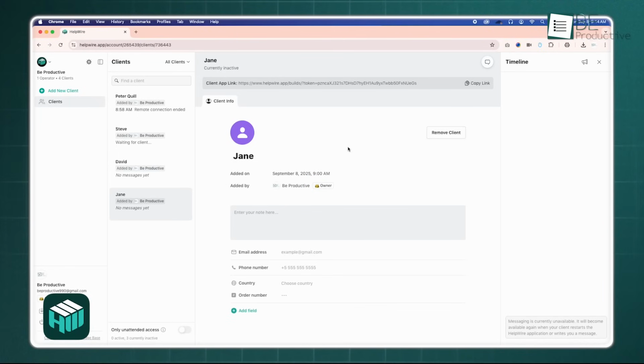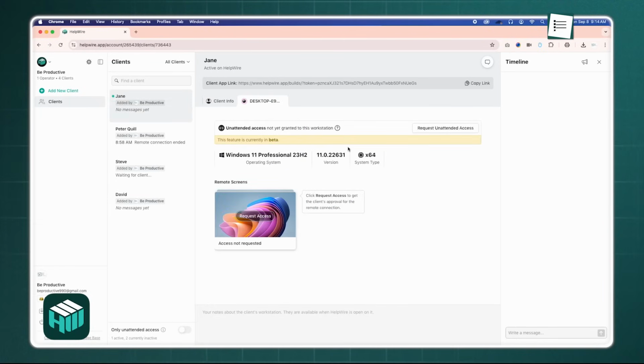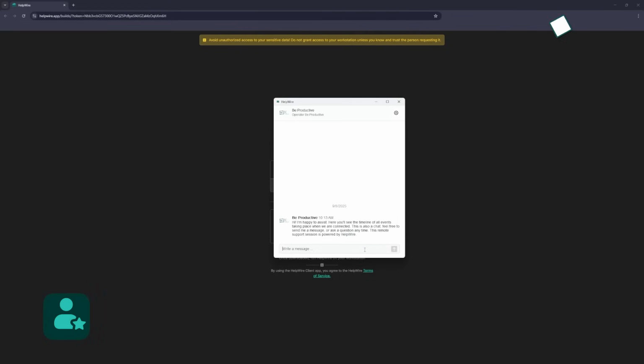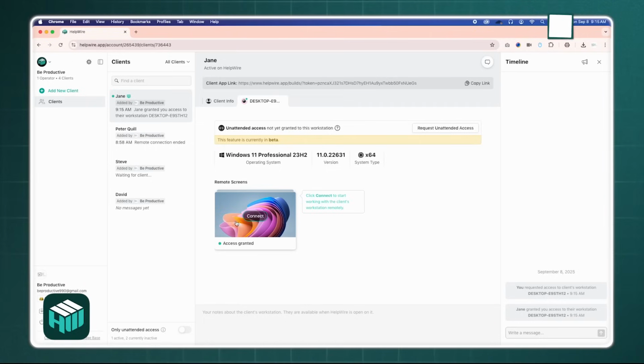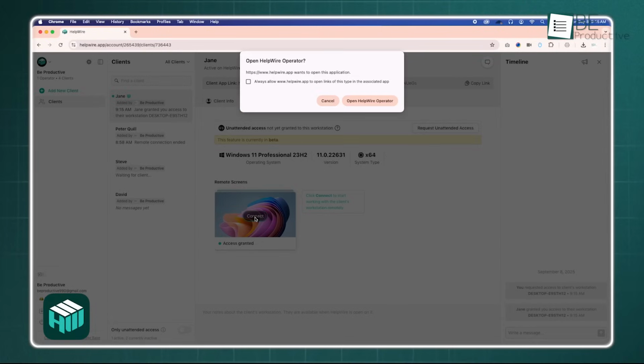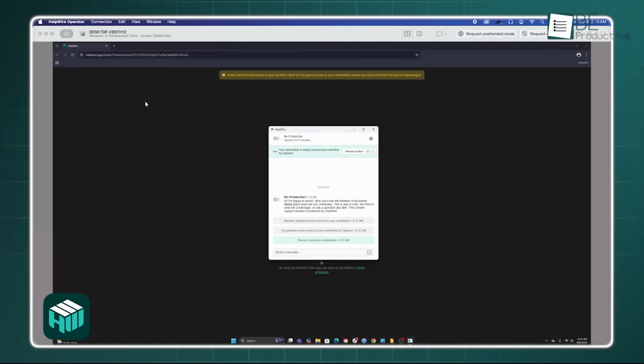After they launch it, you, the technician, will see a notification in your portal. You then click a button to Request Access. This sends a prompt to the client's screen. The connection is entirely permission-based, meaning nothing happens until the client explicitly clicks the Grant Access button on their end. This step is crucial for building trust, as it ensures the client is in full control and is consciously allowing you into their system. As soon as they grant permission, you can press the Connect button in your portal, and their desktop will appear in your operator app window.